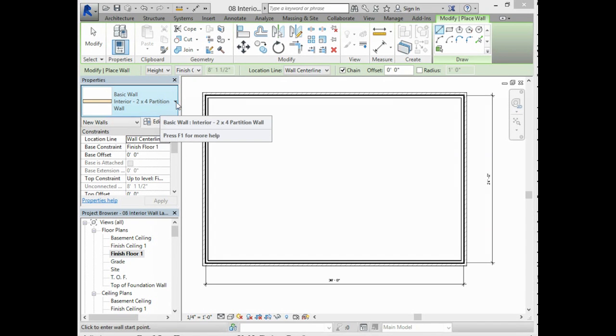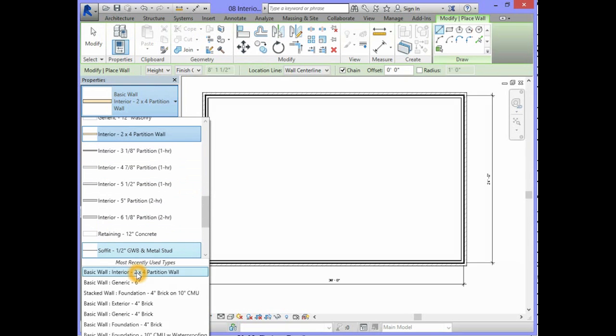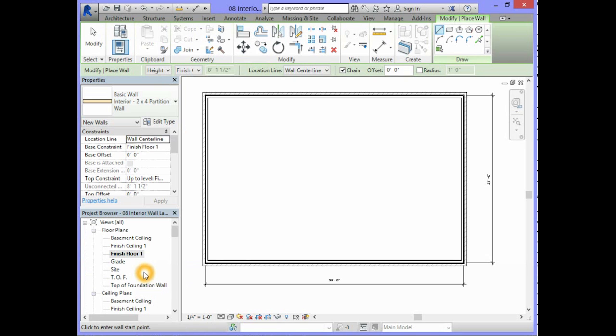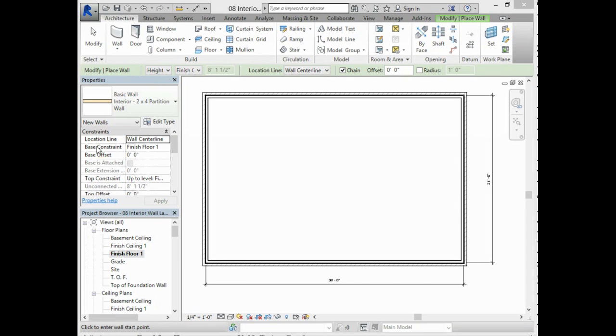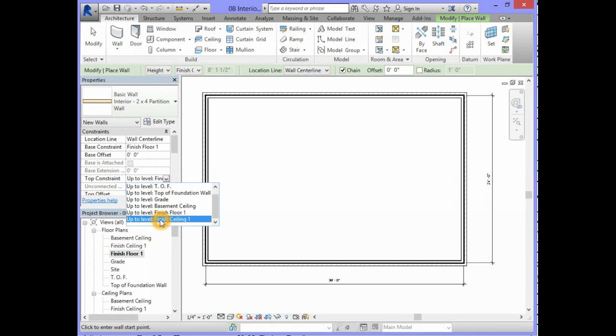In the Properties, you want to select the one that says Basic Wall Interior 2x4 Partition Wall. Make sure that the base constraint is set to Finished Floor 1 and the top constraint is set to Finished Ceiling 1. The interior walls will go from the finished floor 1 up to the finished ceiling 1.